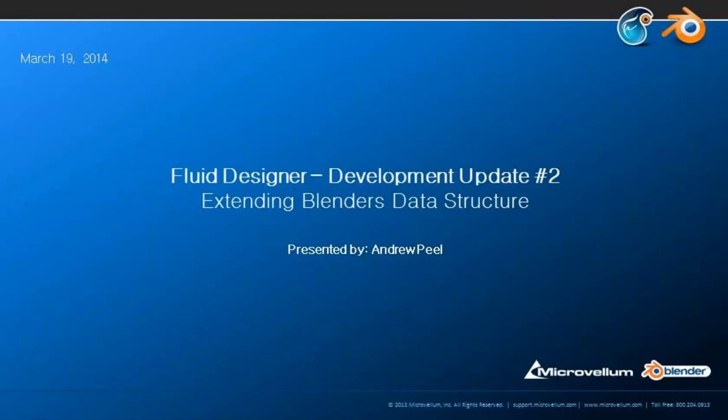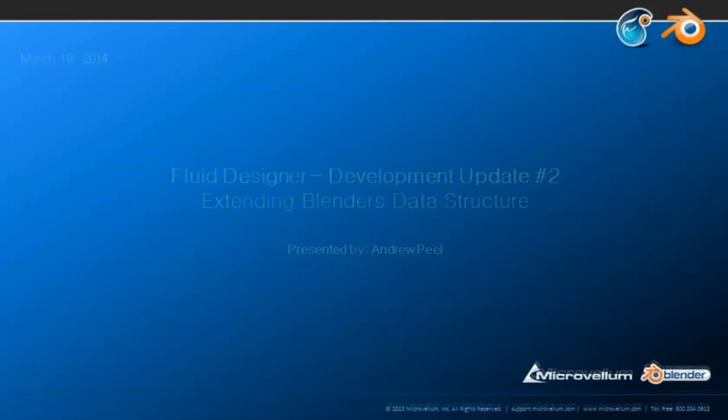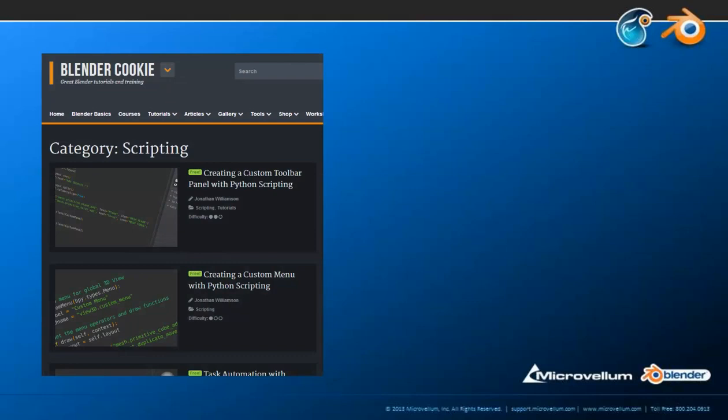Now, some areas might get a little technical, but I'm going to attempt to explain this so even non-developers will have an understanding of how this works. And if this is something that interests you and you want to find out more information, then I would recommend checking out blendercookie.com. Jonathan Williamson and Patrick Bullions have some great scripting tutorials on creating custom panels and menus. And one of them is even an entire code review of a Blender add-on that Patrick Bullions created, so you can get an idea of everything that's required to create an add-on from scratch.